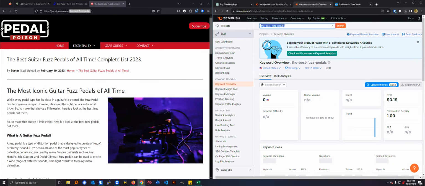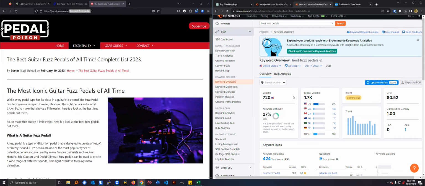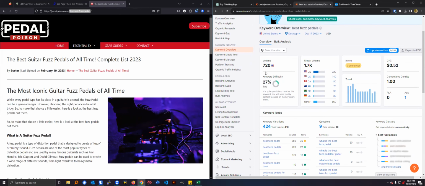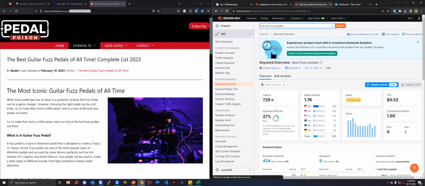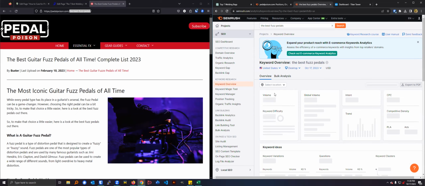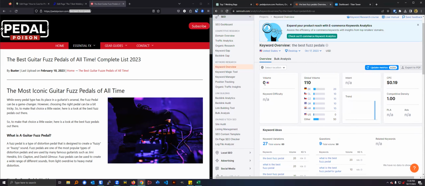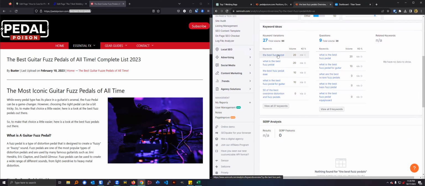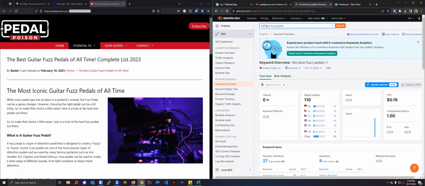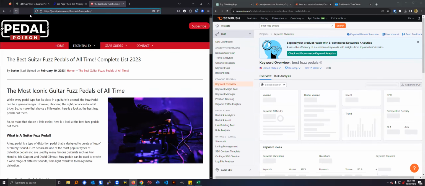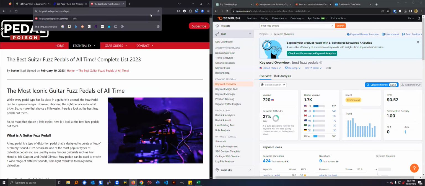This is a keyword, best fuzz pedals. We look at the volume: 720, and the difficulty is 27. This is a very difficult keyword, okay? Maybe it changes, because sometimes it will change, as you can see. Yes, so we are not ranking, but that means that we need to update this website. So, yes. What we do is we log in, obviously.